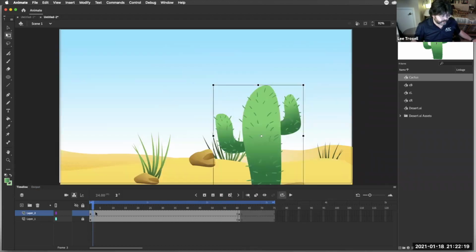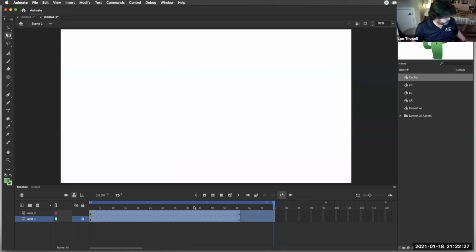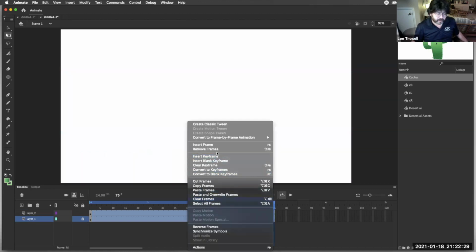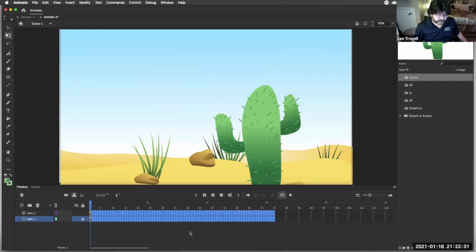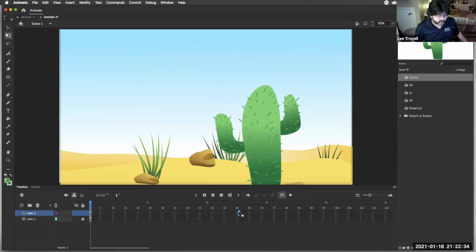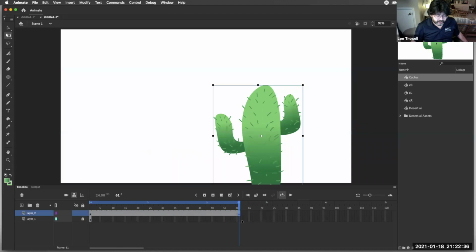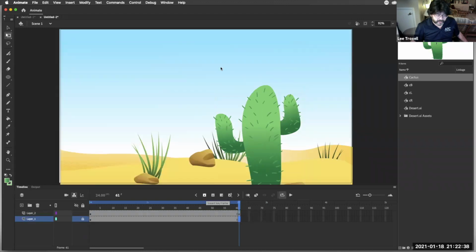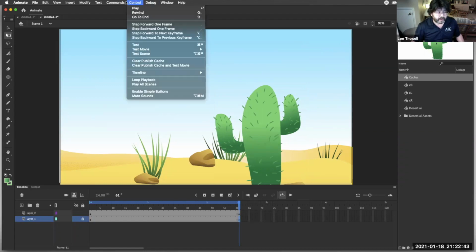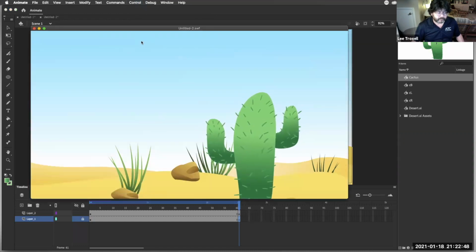So in essence, what I'm going to do is delete all of these frames. I'm going to control click, remove those frames, and then I'm going to come to frame 61 and insert a keyframe and insert a keyframe. And now if we go ahead and test the movie, it's smooth. It just goes back and forth.